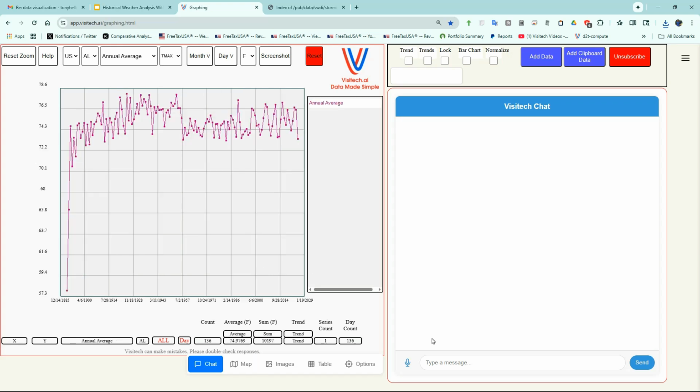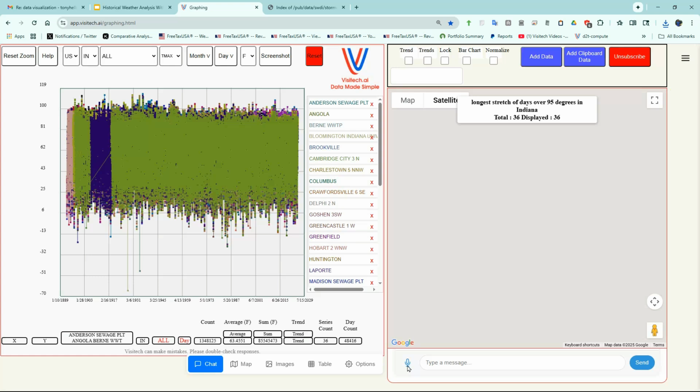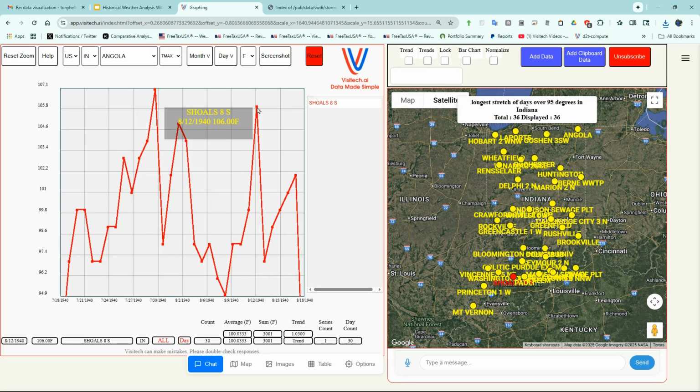Let's take a look at some of the other capabilities of the tool. Longest stretch of days over 95 degrees in Indiana. Now we can see that during 1940, Shoals, Indiana had 30 consecutive days over 95 degrees. The past 5 minutes has been a brief introduction to looking at temperatures using Visitech. Now let's look at some other types of data.